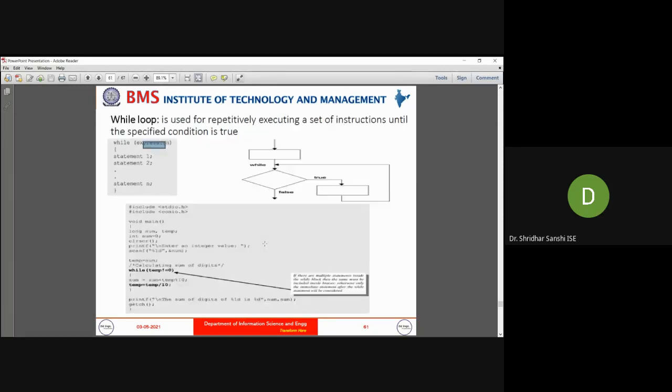I have traced the following program. What is this program? This program computes the sum of the digits of a number I enter. If I enter a number, we take its digits and do the sum of these digits. That was the program I talked about in yesterday's class. When does the condition become false? The condition becomes true when temp is not equal to 0.